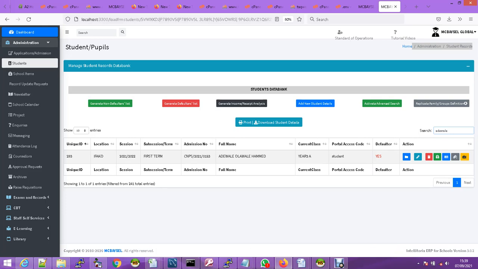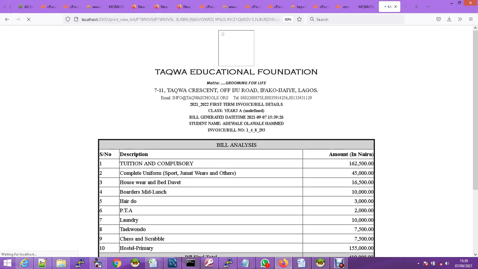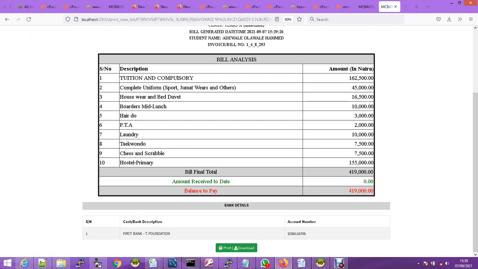He is now a fee defaulter. If I click on this, I want to see the bill for the student for that academic year, so I can see what the bill looks like. So that is the process.